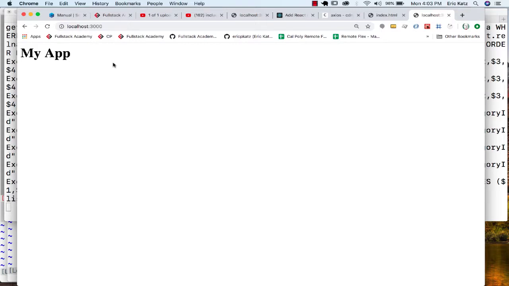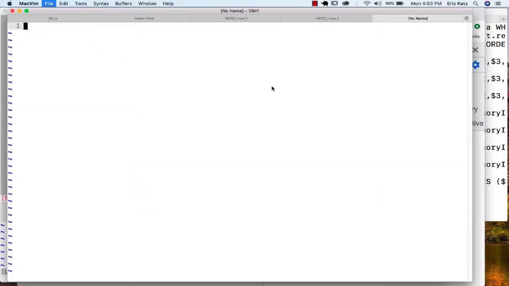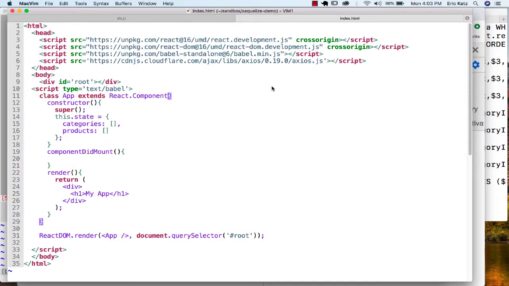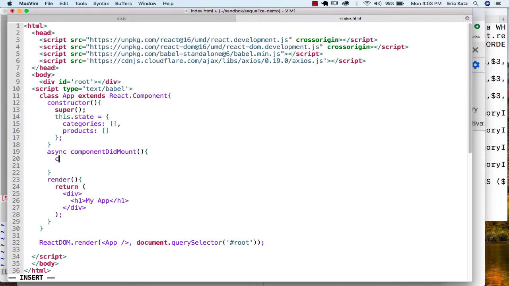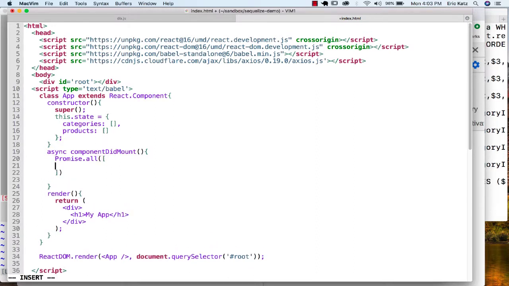Let me make an Axios call, actually two Axios calls, and since they're really independent of each other, let's close a few things down here. Let's focus on our front end for the moment. I'm going to put this in an async, and I'm going to specify Promise.all. We're going to have two Axios calls. So this is going to be, we'll do axios.get /api/products. That'll be our first one here.